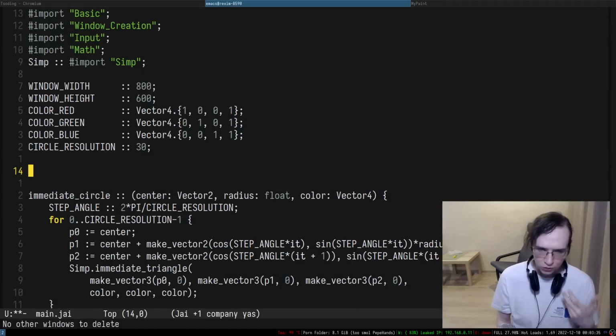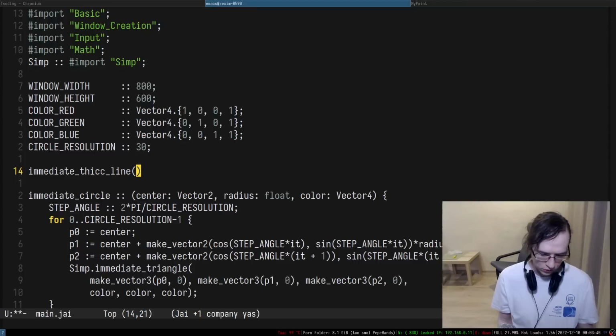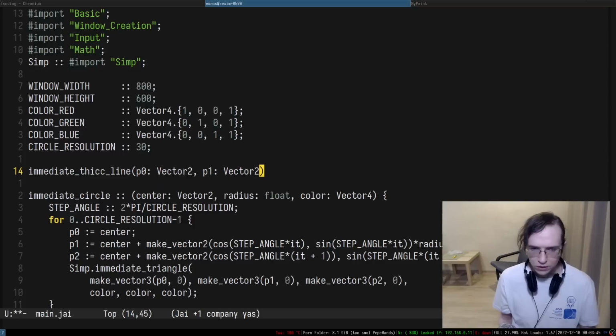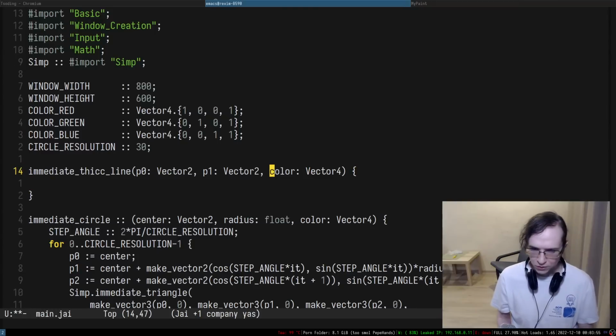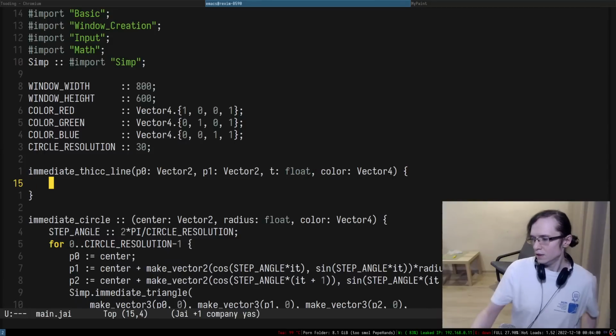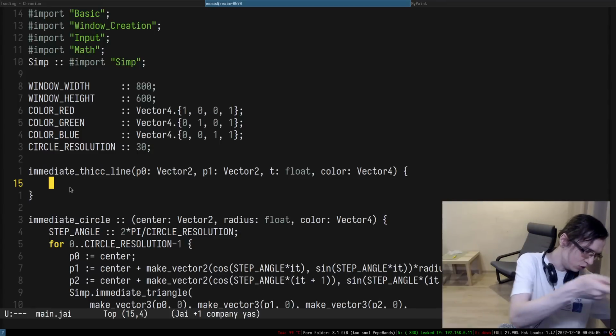So let's call the function that draws this immediate thick line, right? And it's going to accept 2 points, the begin and the end, p0 vector 2 and p1 vector 2, and we're also going to accept the color. There we go. And we should also accept the thickness, right? So this also has to be thickness. This also has to be a thickness.